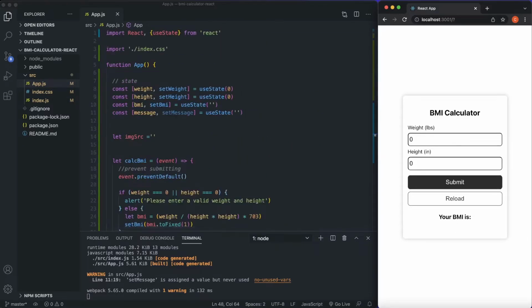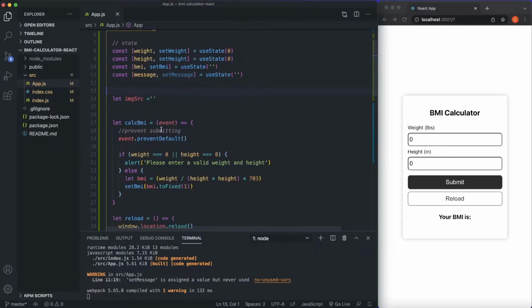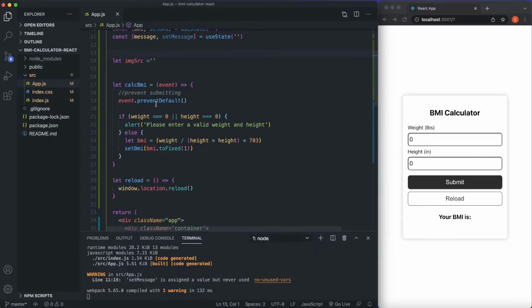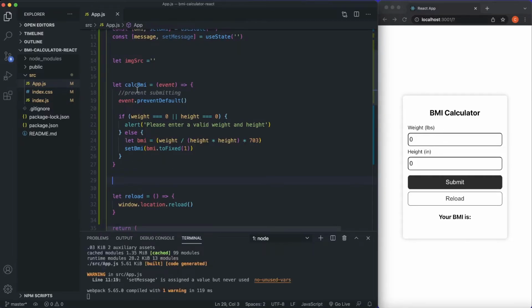Let's go on and display our message, and then we'll do our picture. So for our message, we'll go right here into our function. We have our calc BMI function, and the event.preventDefault will prevent it from being submitted to the server. And then we have our little if statement here to only run our calculation if we enter some values. Then here it is running our calculation. So right underneath this set BMI is where we're going to add logic for message.